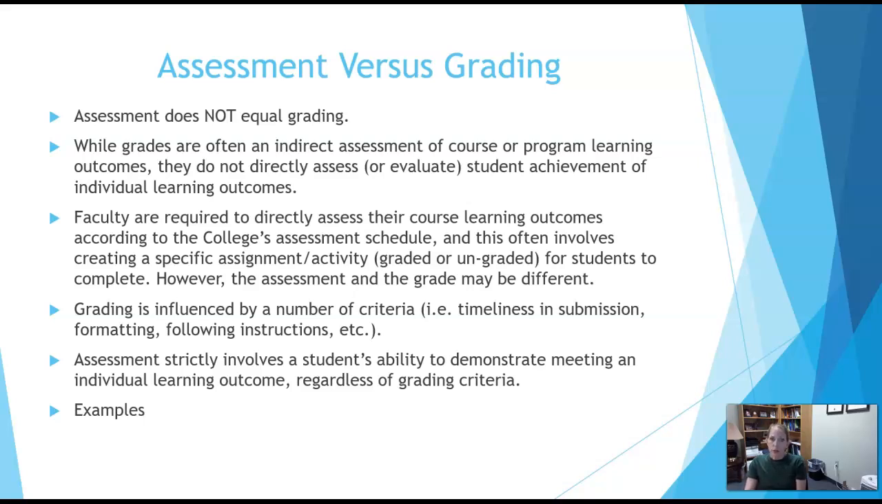You're required to directly assess the course learning outcomes in your courses according to the college's assessment schedule. And typically this involves creating a specific assignment or activity, whether it be a graded or ungraded activity, for students to complete that directly aligns with that outcome. So your assessment of the student's ability to demonstrate an outcome may very well be different from the grade you assign based on the assignment or activity that you've given. And we'll talk a little bit about that later.